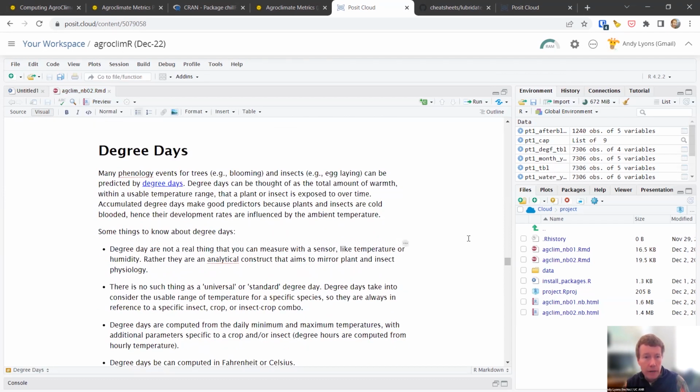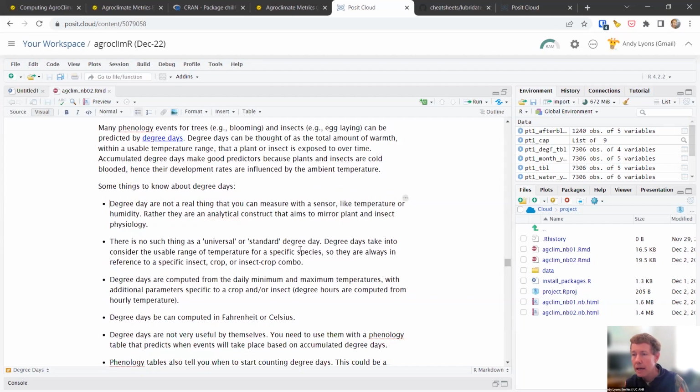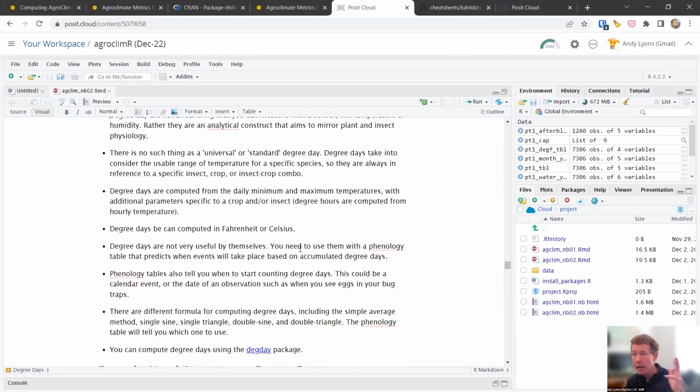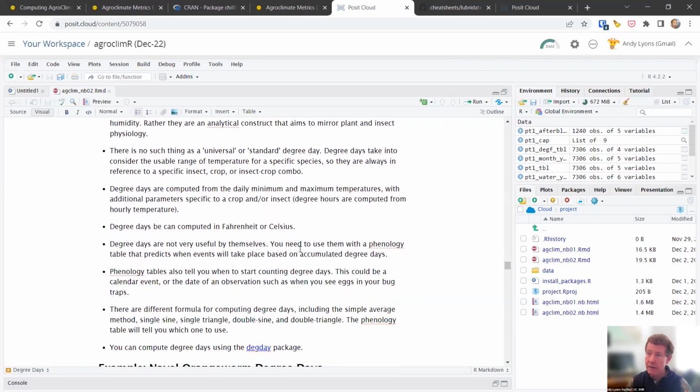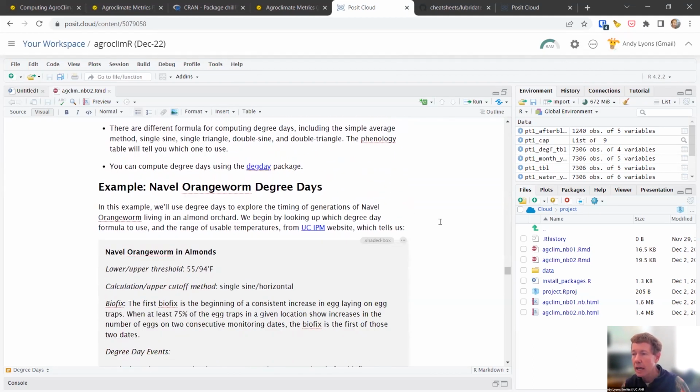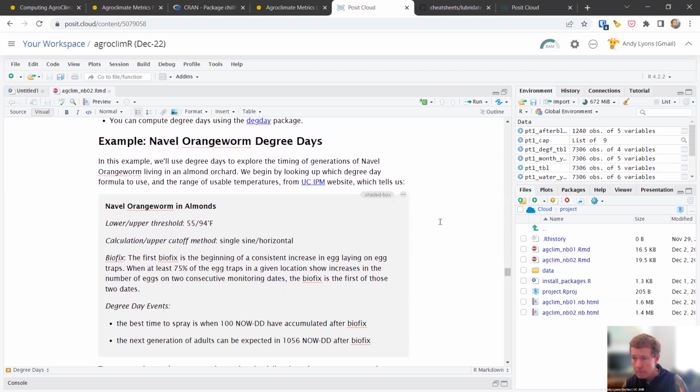Okay, let's get now down to degree days. We've already talked about degree days. They're basically accumulated measures of temperatures within different ranges using fancy equations. So let's look at degree days for navel orangeworms. And there are 2 steps again. First of all, we calculate for every day the number of degree days for navel orangeworms, specifically in almond orchards. That by itself isn't very useful. We have to combine that with a phenology table that tells us how many degree days it takes for things to happen, which we look up on the web.